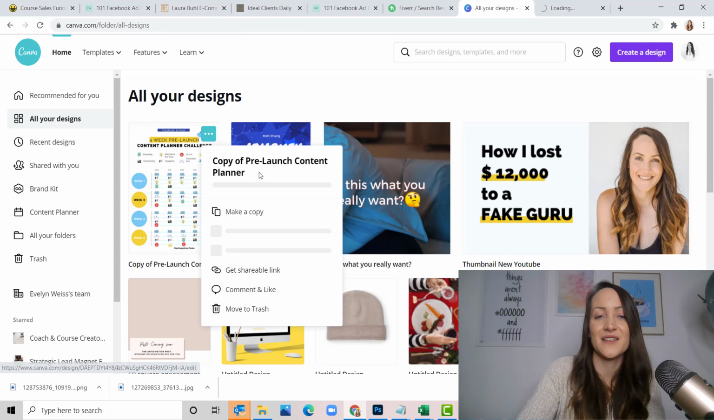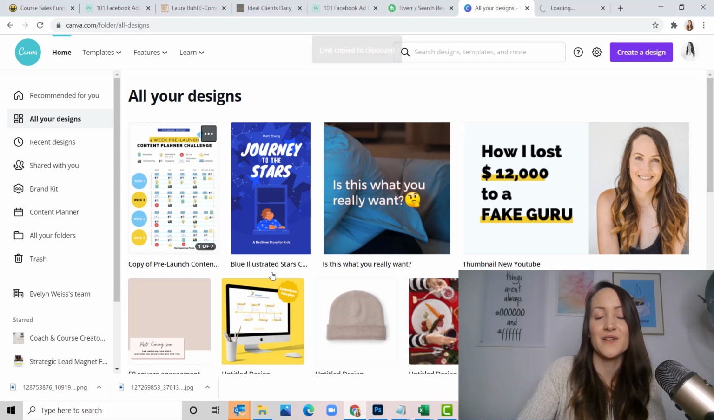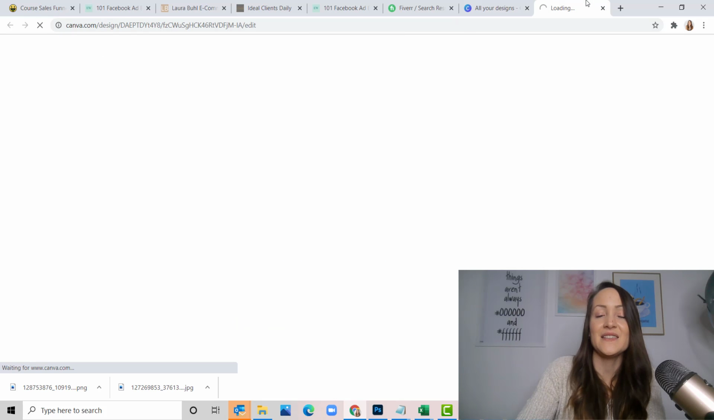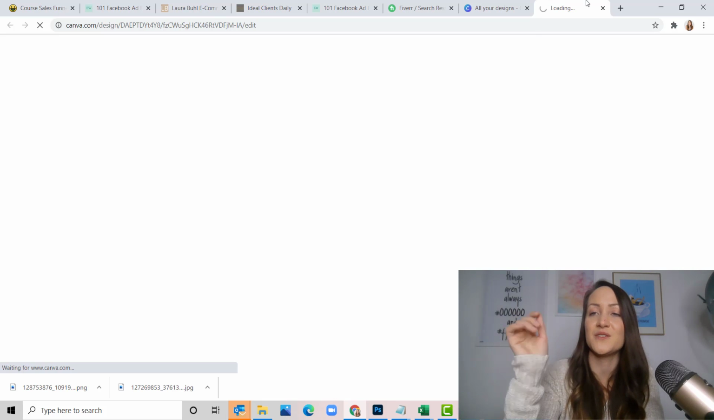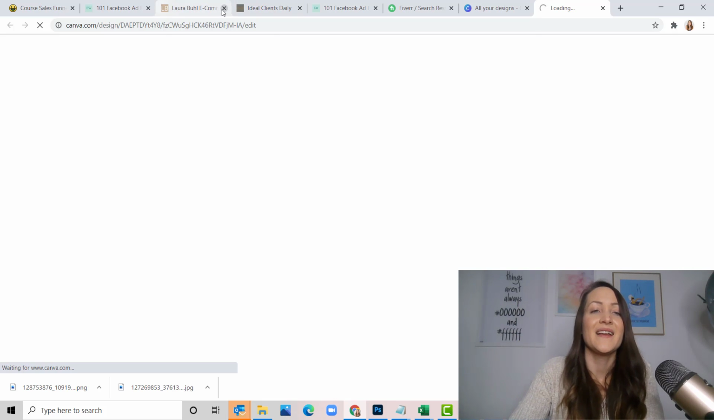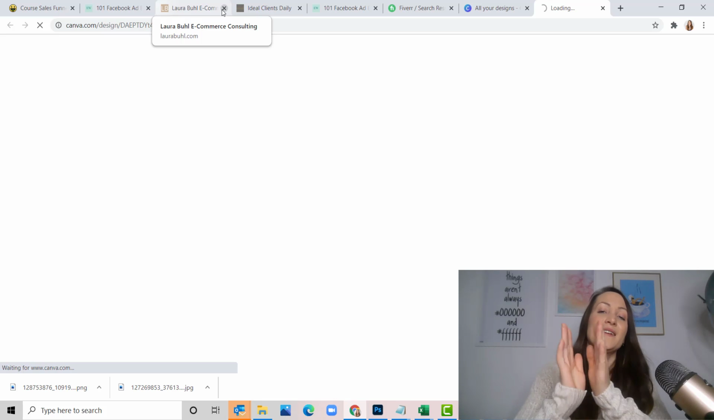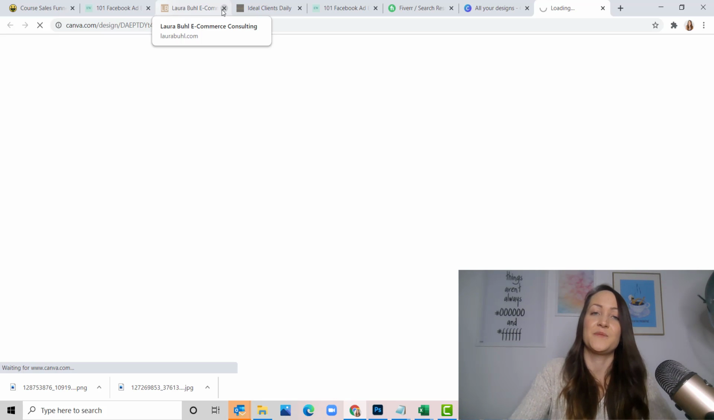I think you could also do it here. Get a shareable link. It's important that you select the link as a template, but you can do that in Canva. I will show it to you once this page loads. Okay, so the first type of freebie: graphic templates with a strategic touch.